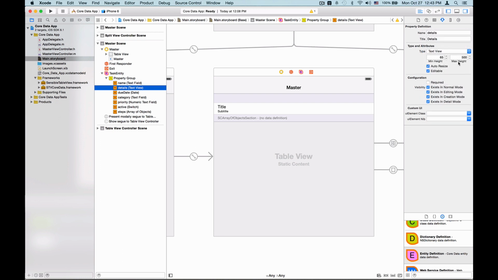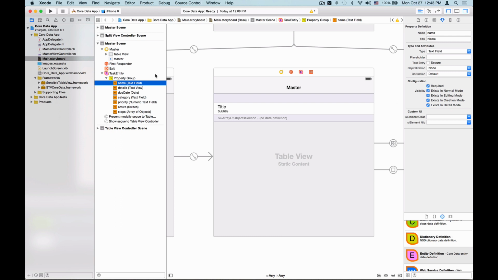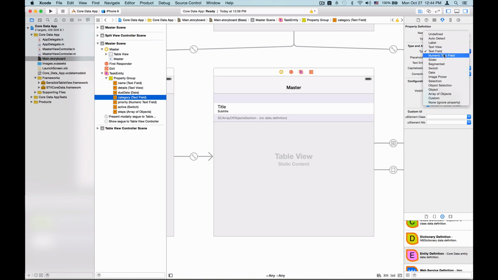And notice that I can edit all the properties, all the attributes of the text view from here, or any other control I select. And since we select name, since in the model we've selected that name is required, this checkbox here is already checked for us. Now, if I jump to something like the category, I'd like this to be a selection. So basically in my app, I'm going to select whichever category I want. So I'm going to go here and select selection.